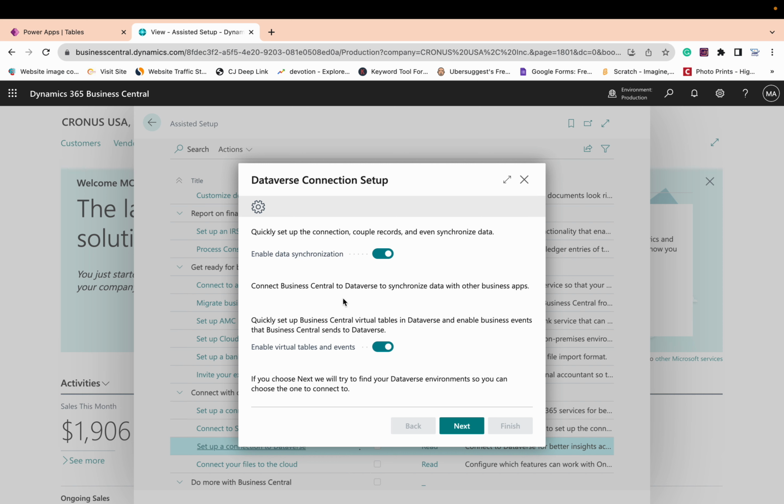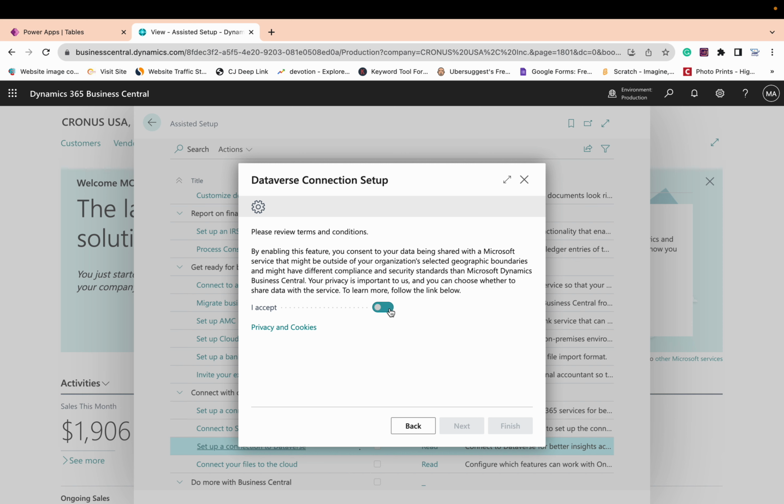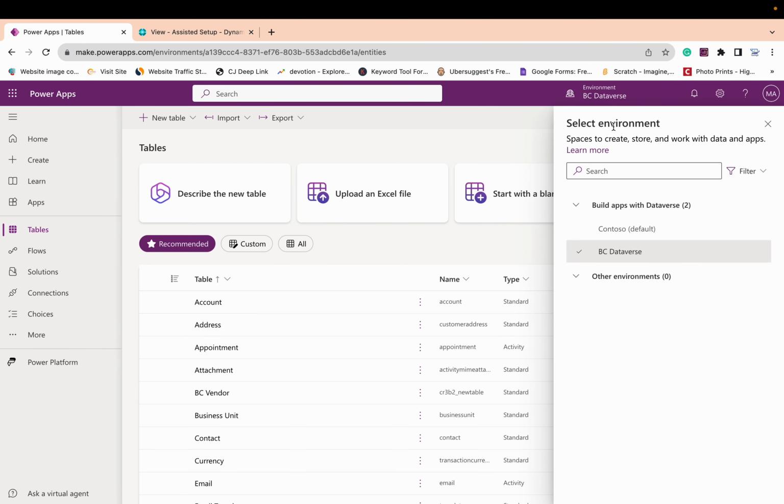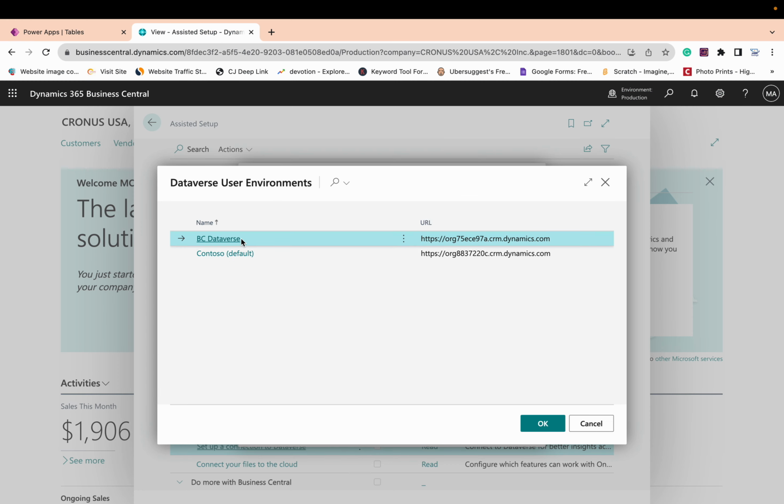and then let's click on next. I accept, next, and as soon as you click on next, it is now showing you the option of your existing Dataverse environments automatically. If I go to the PowerApps, you can see here that I have two environments which are Dataverse environments, Contoso and BC Dataverse, and that's why it is showing automatically.